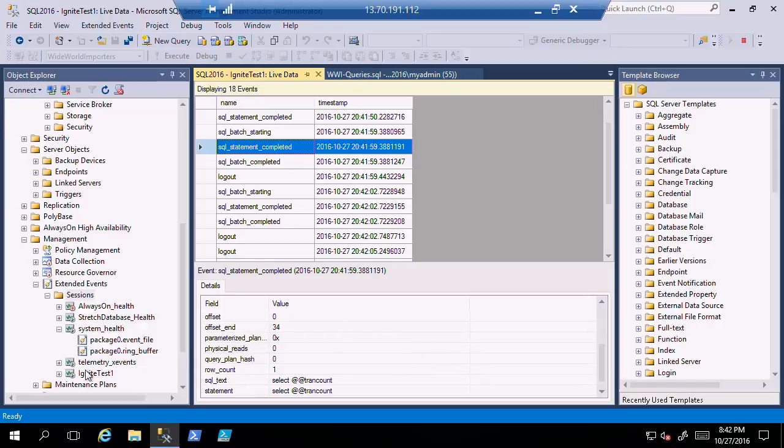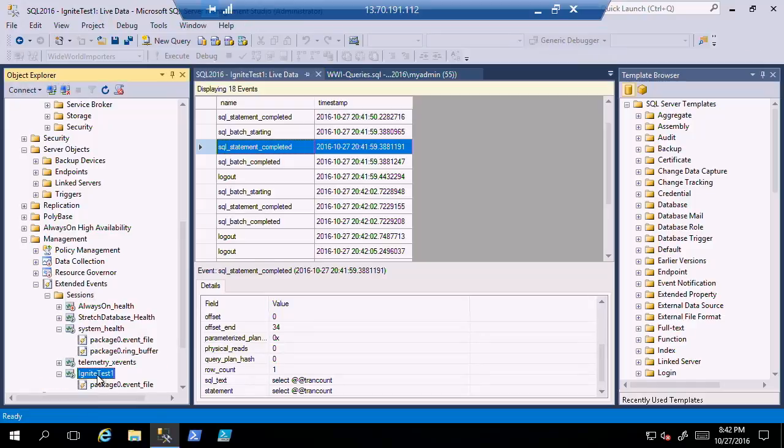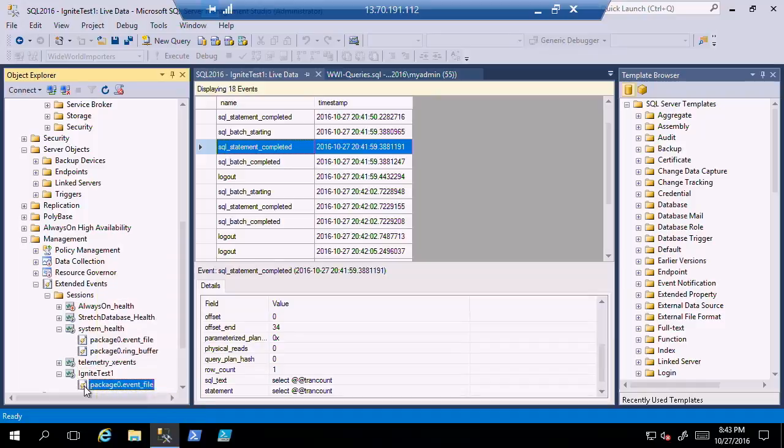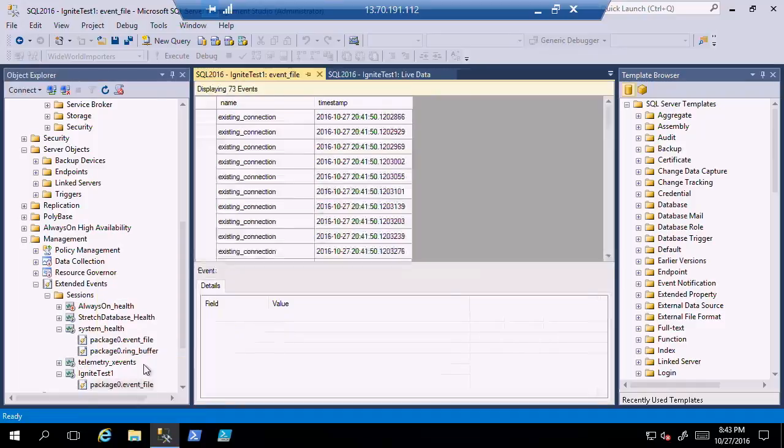You can then go into Ignite test, and you could stop it, you could export it. We have watch live data. Let's see, what else do we have? So I can view the target data here. This isn't live, this is what I've got thus far collected. And you can do that for pretty much any feature. There's more capabilities in extended events than there is in Profiler.